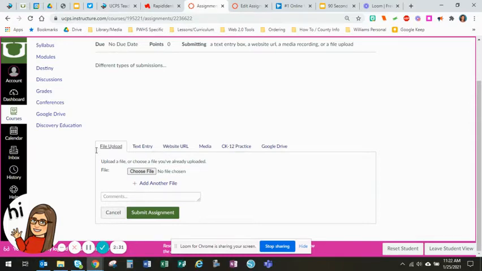So the first option on here is file upload. This would be things that the students are uploading to you, such as an image file, JPEG, PNG, that sort of thing, a video file, or a PDF. It could also be a Word document or something like that, but they don't have that on their Chromebook. So most commonly, this would be an image, a video, or a PDF that students are uploading to you. Or if you have some sort of specialty program in your class, it could also be that file type. I'm going to skip text entry and come back to that.